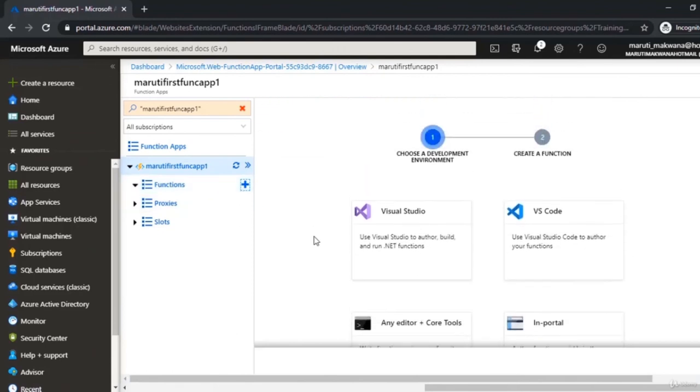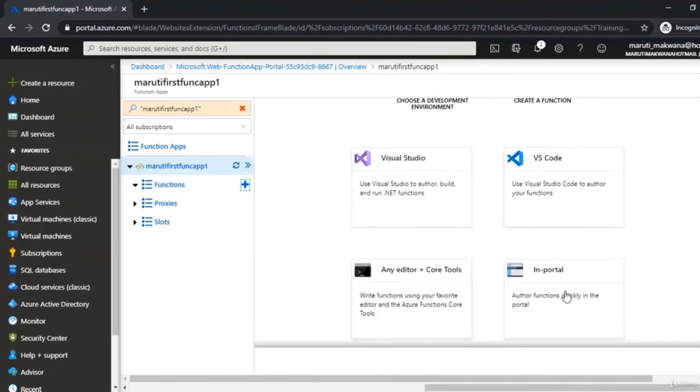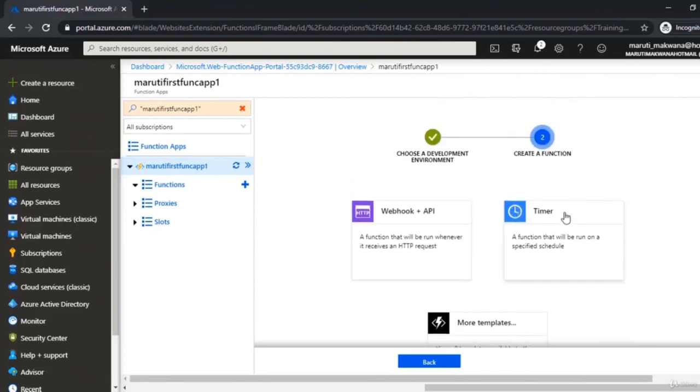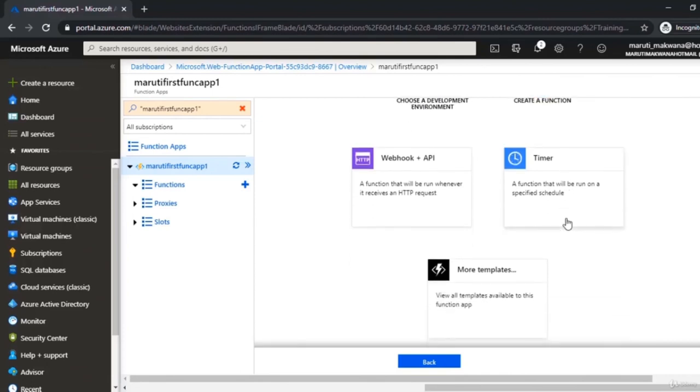It's asking me, how would you like to create a function? You want to use Visual Studio, you want to use Visual Studio Code, or you want to go with the in-portal editor. Now, if you do not want to use any of these tools, you can go with in-portal. And literally, you can write your code, test your code, and you can see the logs associated with that within the portal itself. Not only that, Microsoft is also giving you a couple of ready-made templates available for you.